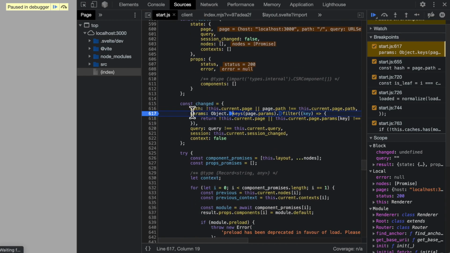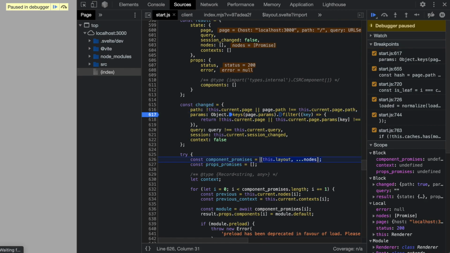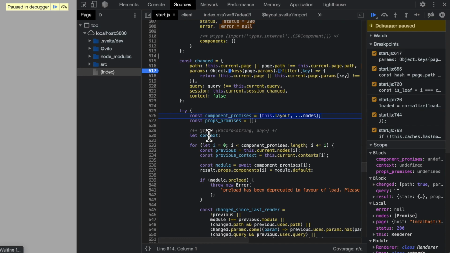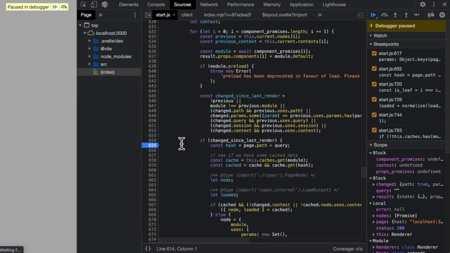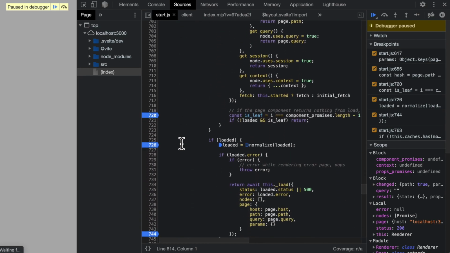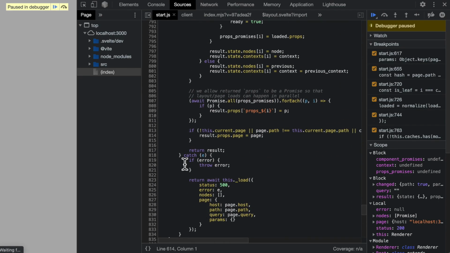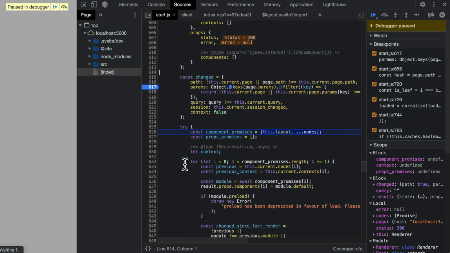So we'll come up to this changed point here, and this is going to give us this changed flag. When we run the page for the first time, it's actually an object right now. It's got these things: session, query, path, params, and then it goes into this try block, and that try block takes us all the way down to about 818. So it's quite a large try block there.